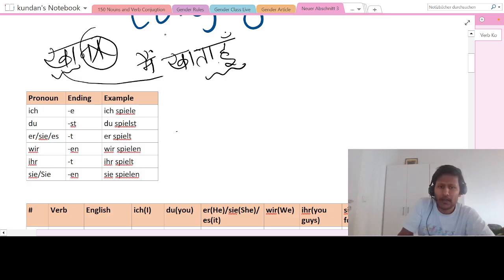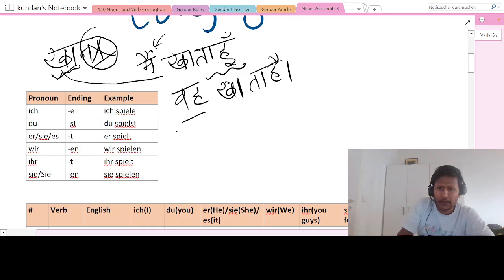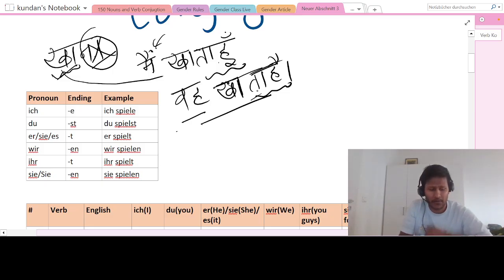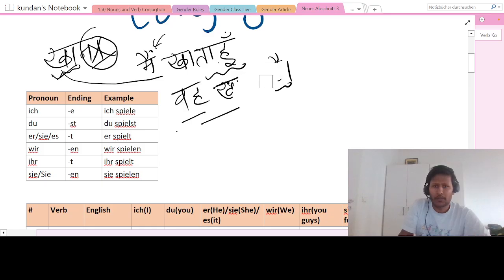This will change based on the subject. When we say "wah khata hai", wah is the subject, then from khana we remove the ending na and keep kha, and then we add the conjugation, so that is khata hai. So this becomes वह खाता है. This is called conjugation, and the same thing we are going to learn in German, which will help you make sentences correctly.